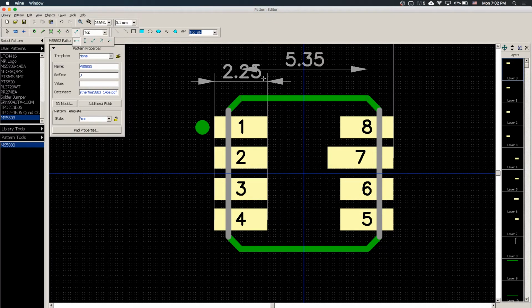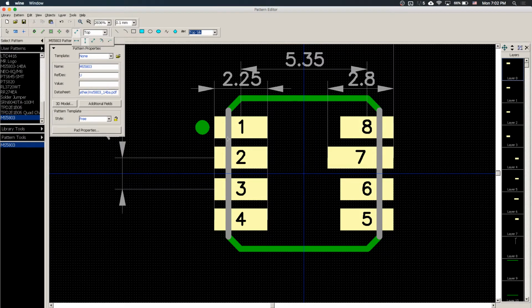So I'm just going to do that. 5.25 for this one, and 2.8 for this one. And then we can measure the vertical distance from this to that. It will be 1.3, and from here to here will be 1.25. Same thing for here.